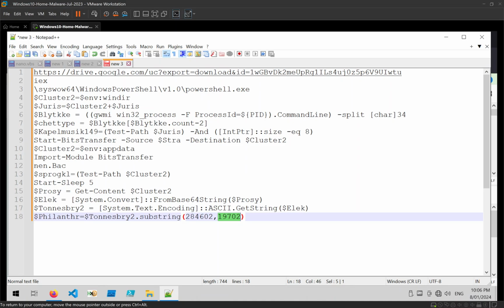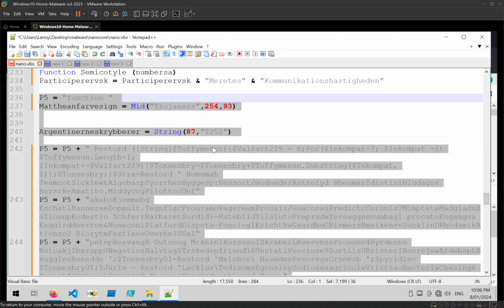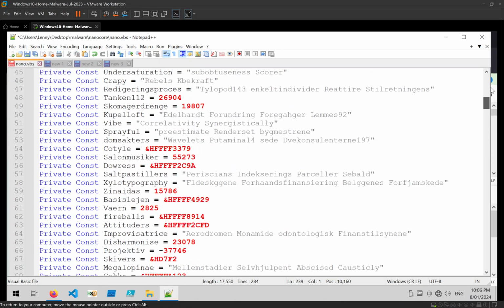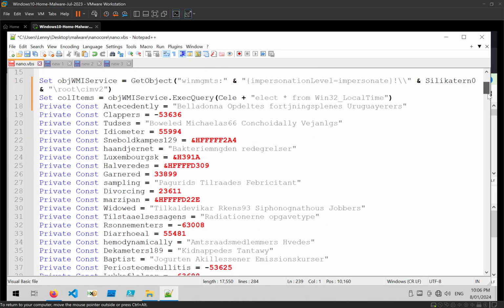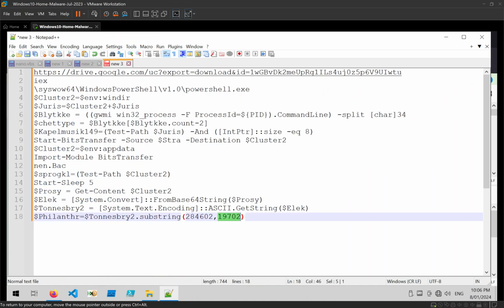And yeah, there you go. That's how you would decode this particular script, find out what it's doing, and get the address that it's going to download the next stage of malware from.